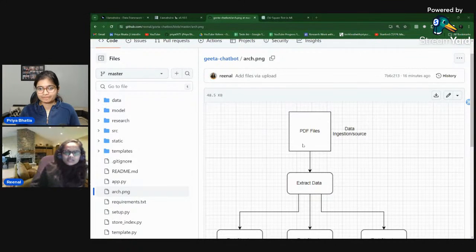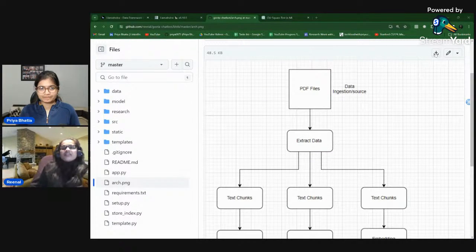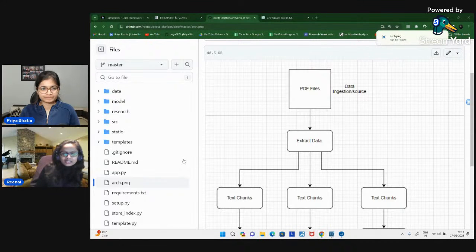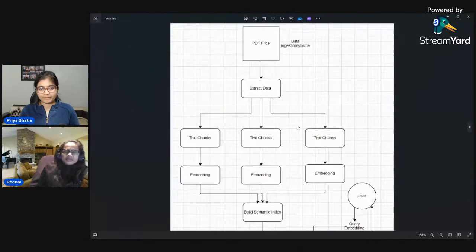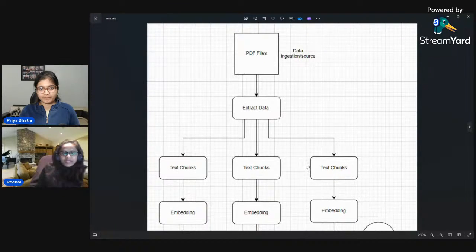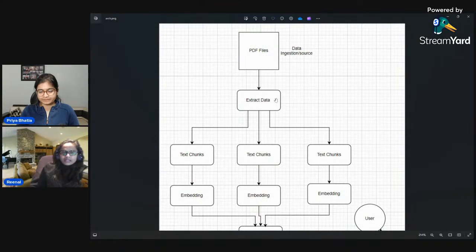So yeah, this is how I started developing this use case. Here I just jotted down the pipeline, or you can say the basic architecture. You see the PDF file, the data ingestion: the PDF of the Bhagavad Gita, which is readily available on the net. Then I extract that data. That is the data collection part.